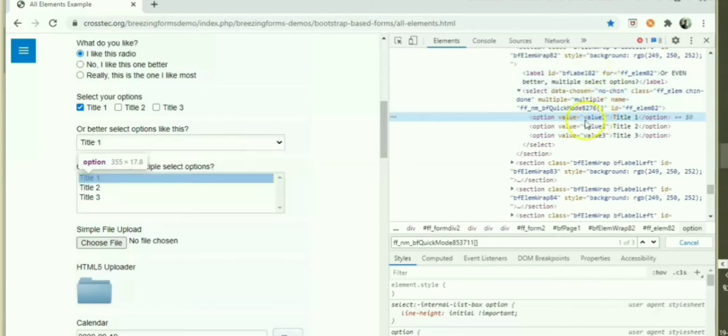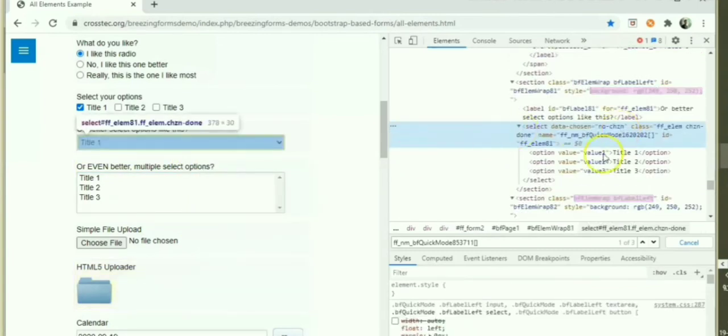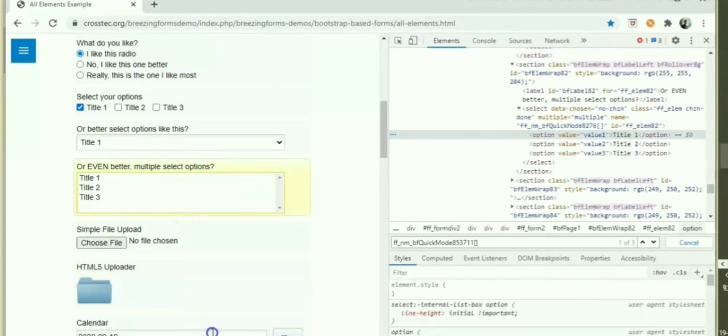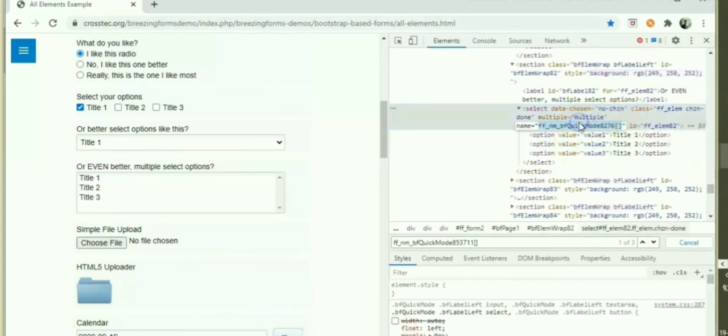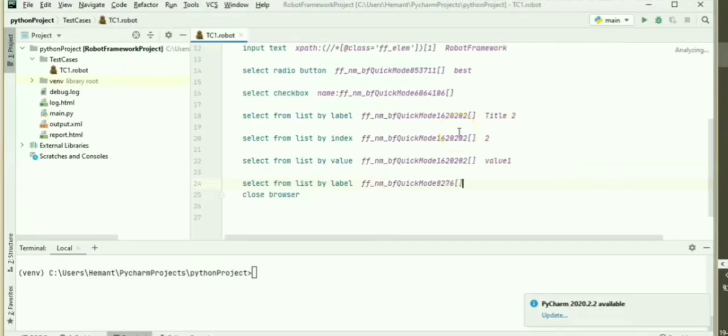Okay, let me check this. Let me check this drop down first. We have already handled this drop down. Yes, these values correspond to the drop down. Now right click on the multi select, inspect this, and yes, these values. Let me copy the name value here, paste here, and again we can use the same approach, either using label, index or value.